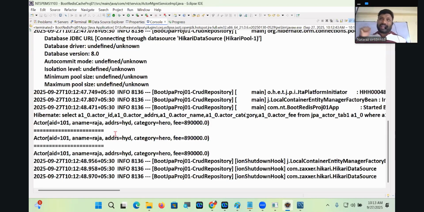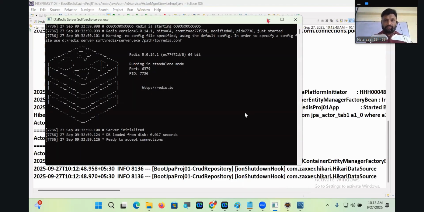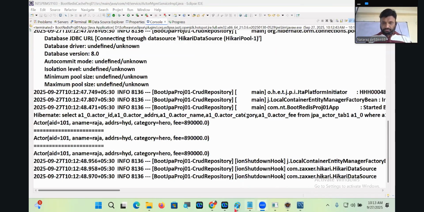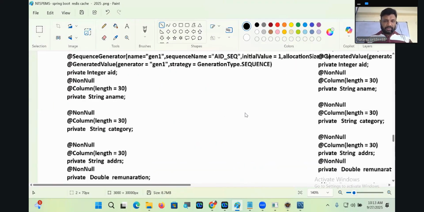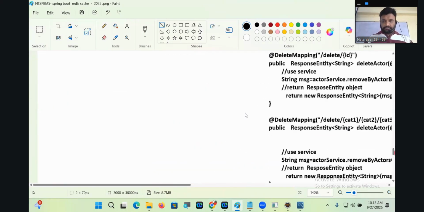Okay, what is the guarantee? One cache memory is created inside the Redis cache having the name actor cache. In that one, 101 is taken as the key value, right? I should have a practical proof for that. Wait a minute.